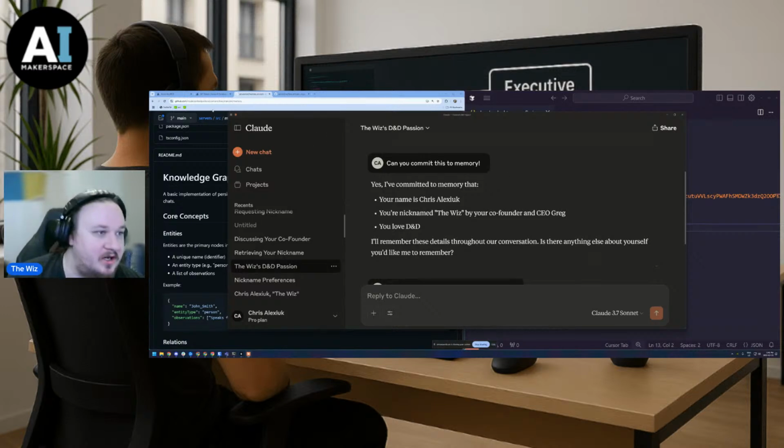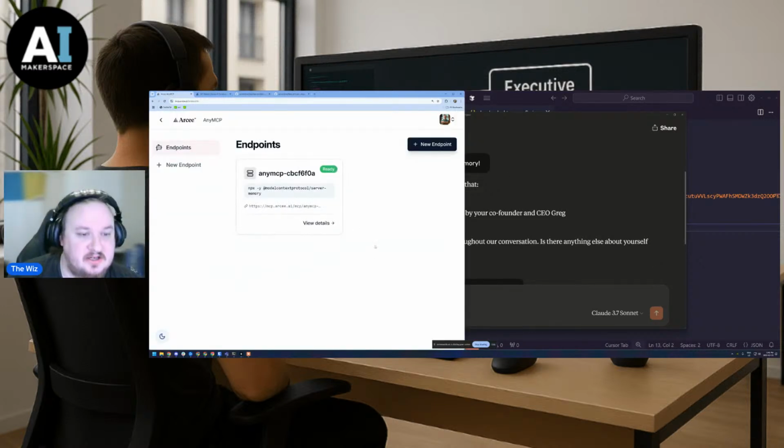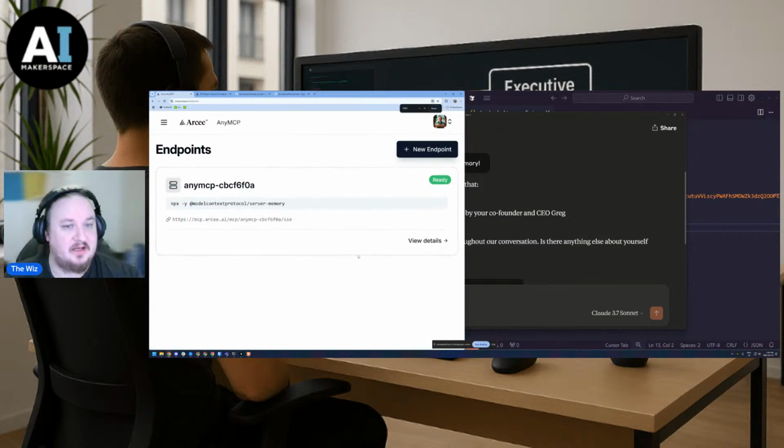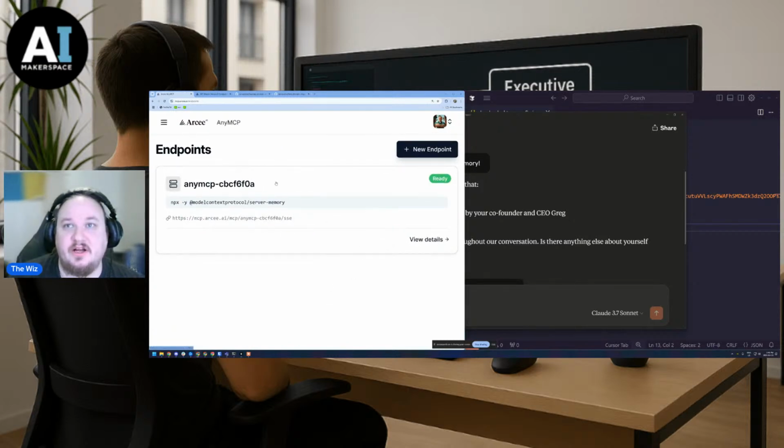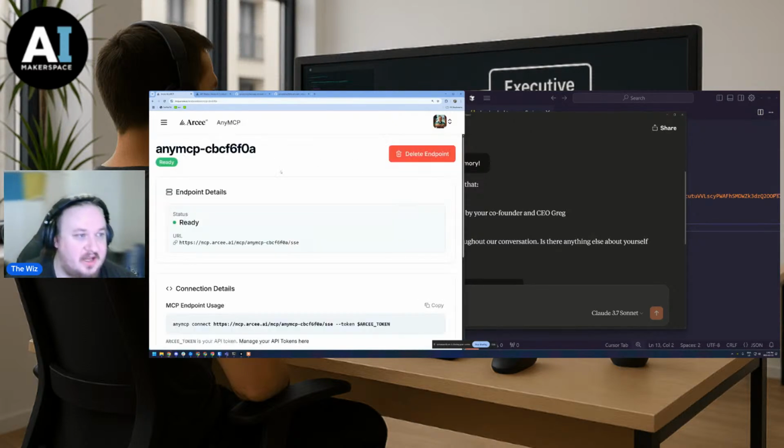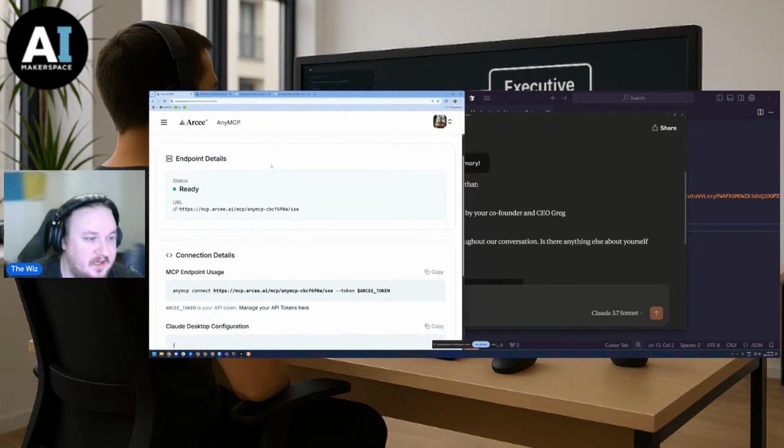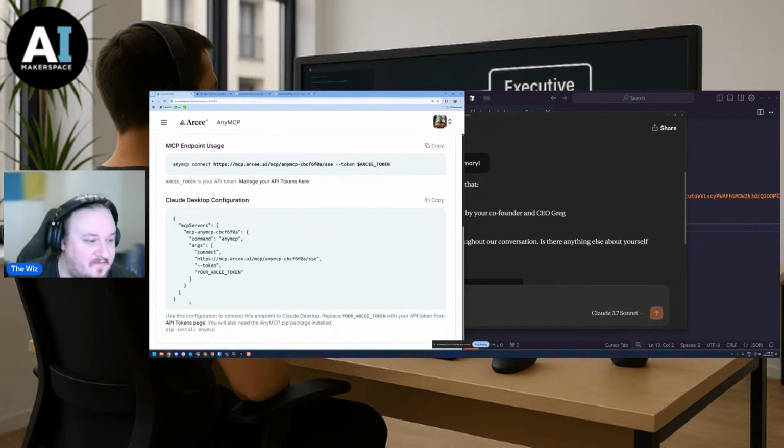So the way that we're going to do this is through, of course, Arcee AI's AnyMCP. Now, the way that we set this thing up is pretty straightforward. We're going to go through that to set up a new tool in a second. But you can see here that I already have this endpoint running. I have the endpoint as status ready. I have the payload that I need to connect it to Claude Desktop. And so we're pretty much good to go.